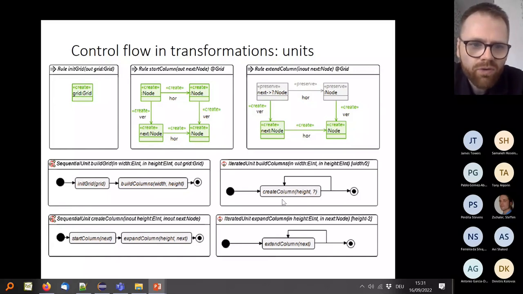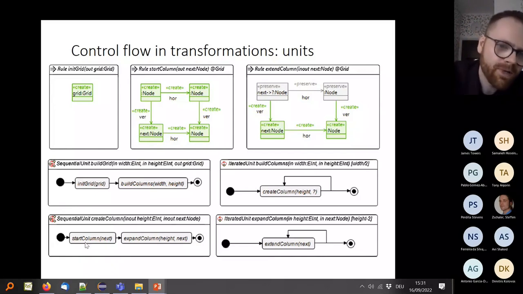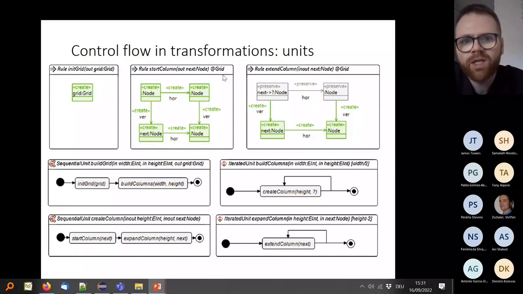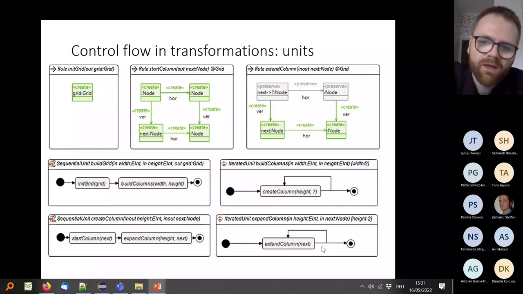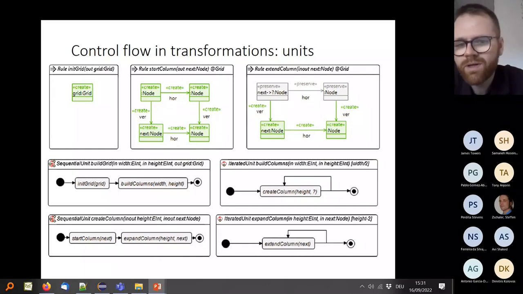Create column, what does this do? This is another unit, a sequential unit, where we do first start column and then expand column. Start column was this rule, and then extend column was this rule. Expand column is also another unit, which is again iterated. So we do extend column, which is the rule extend column, a certain number of times, which is in this case the height minus 2.